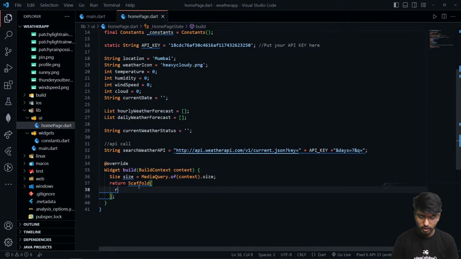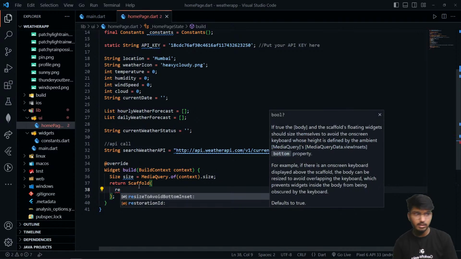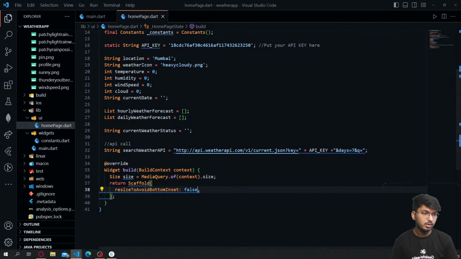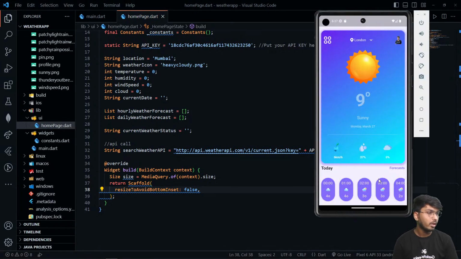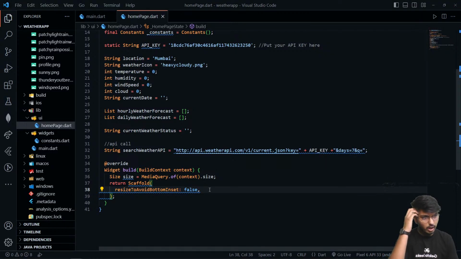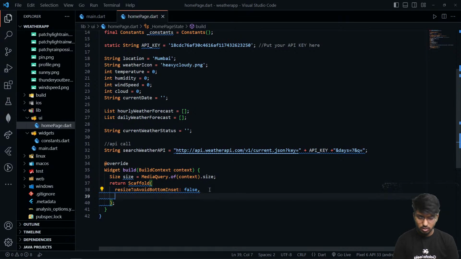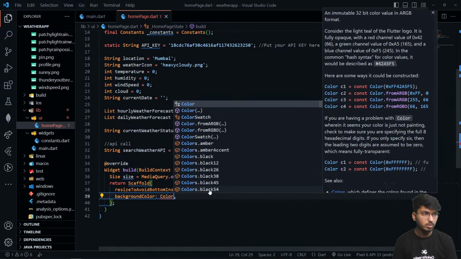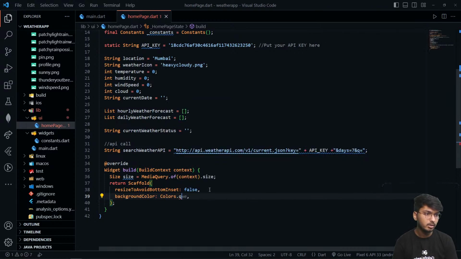Now, inside the Scaffold, I'm going to write resizeToAvoidBottomInset false. What is this? This is for when I am searching, right? The keyboard pops out, this one. This will be possible. But if I remove this, then we will be getting some errors with the margin and padding, that padding is not done or margin is not proper. So that sort of error we will be getting, which we are not getting as of now. So we are good to go, right? Then I'm going to write backgroundColor equals to Colors.white. Yeah, so Colors.white will be the background color.